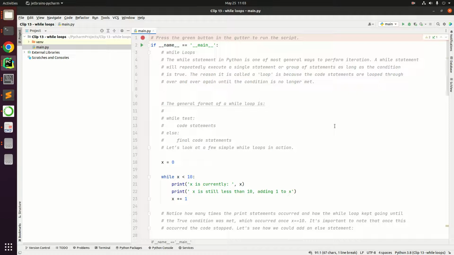Today we're going to talk about while loops. The while loop statement in Python is one of the most general ways to perform iterations. A while statement will repeatedly execute a single statement or group of statements as long as the condition is true. The reason it is called a loop is because the code statements are looped through over and over again until the condition is no longer met.